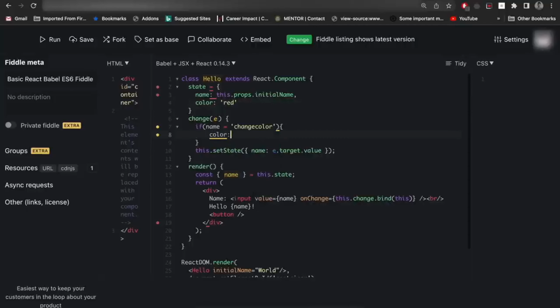Okay, and then we can set the color. Whatever color, this dot set state, and then the color of it. Let's suppose I put red here. Later I can extract the color from here, and we can change the button color using this style and background color like this.